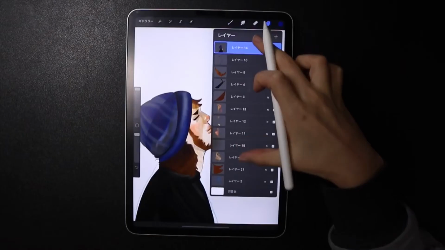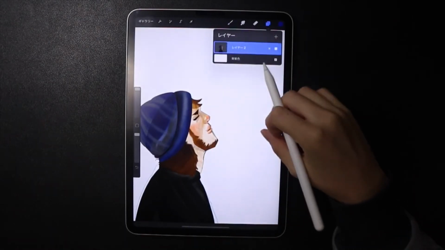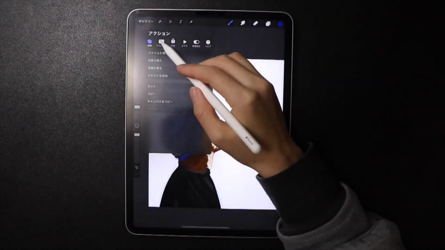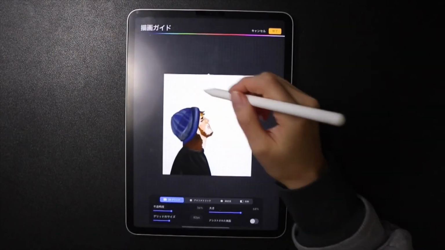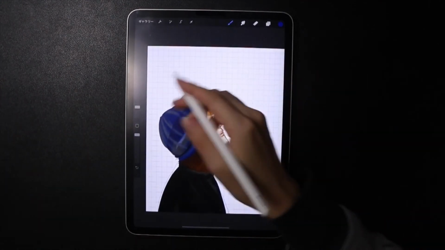So let's move on to the next step. Merge all layers. And make sure the drawing guide option is on. It's easier to make shape lines.